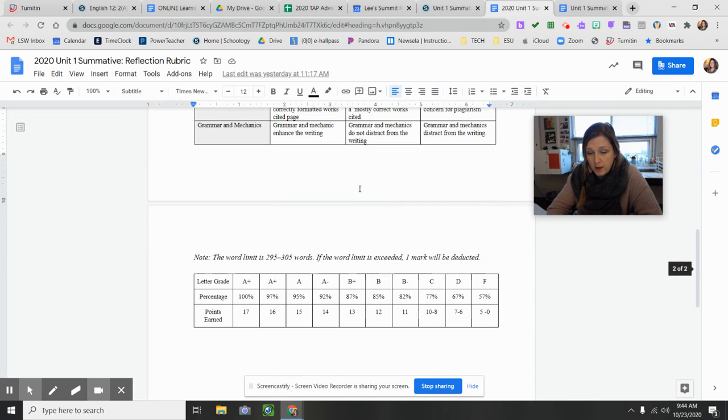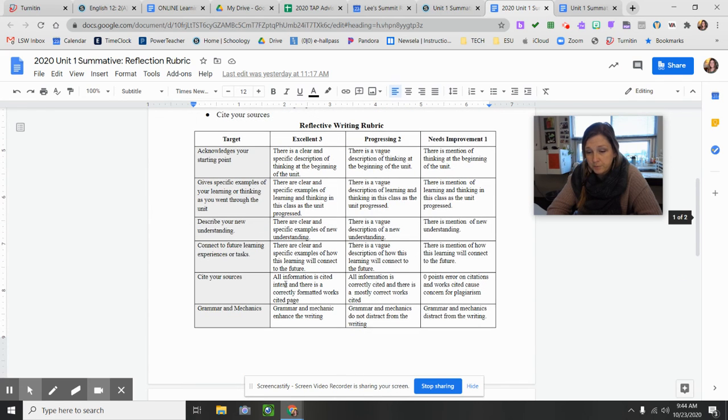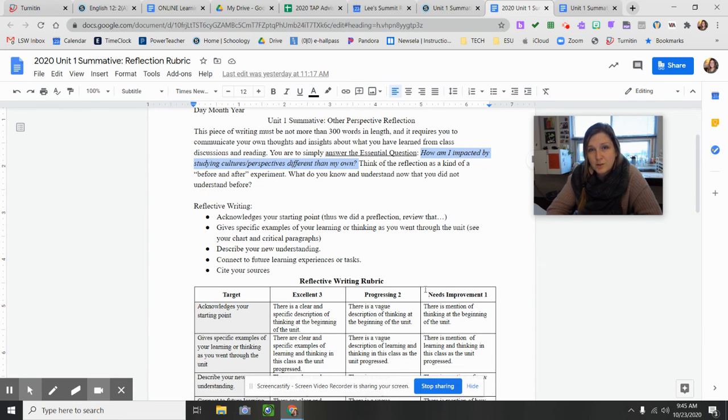This outlines all of that, gives you the breakdown of the grading scale and the specific learning targets that are in the rubric also in Schoology. If you have any questions, let me know.